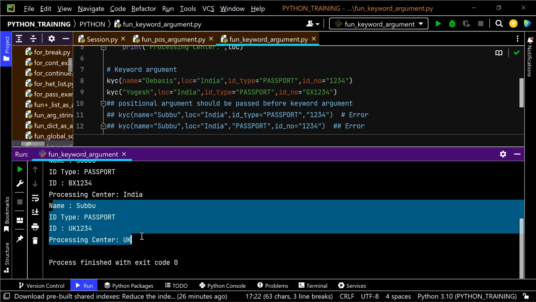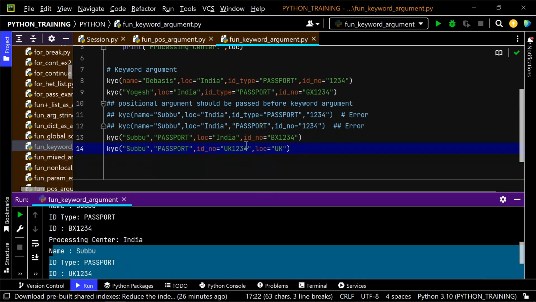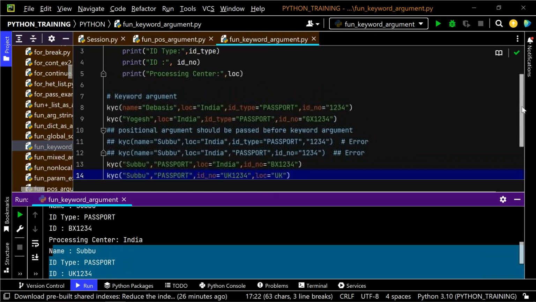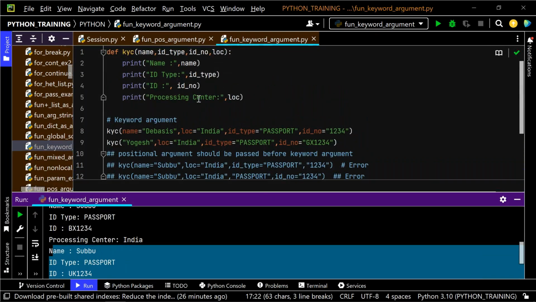So far we are familiar with the positional arguments and keyword arguments, and then the combination. We can use the combination of positional arguments and keyword arguments. The takeaway is positional arguments should be first before the keyword arguments. So that's all about how we can specify the arguments and how we can pass the arguments using the keywords basically.